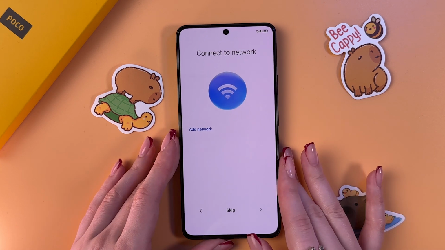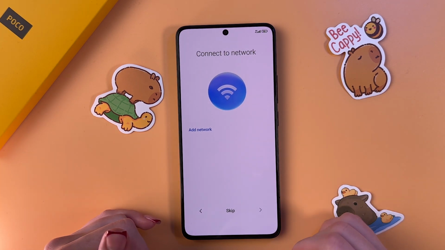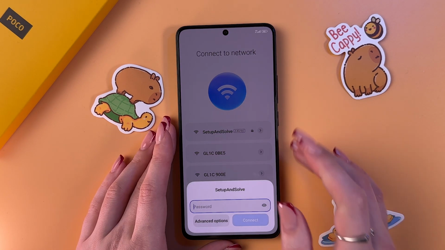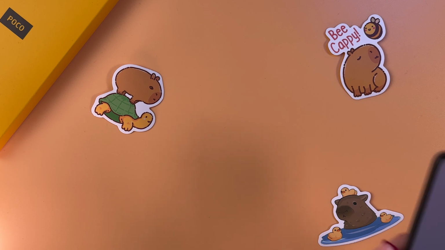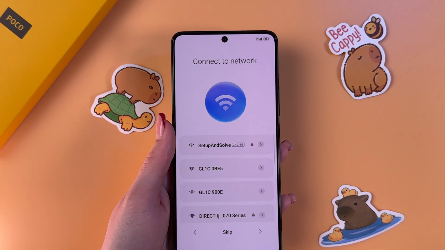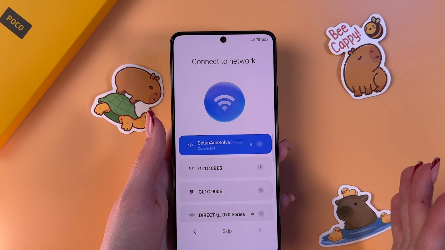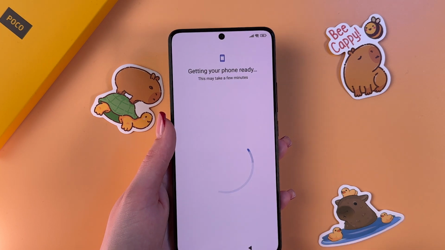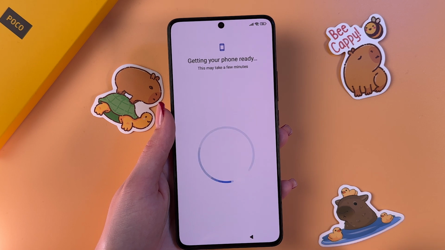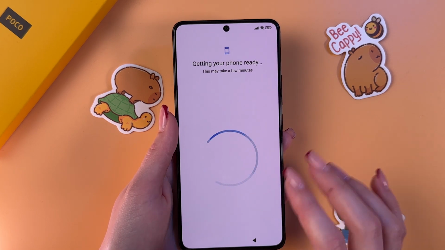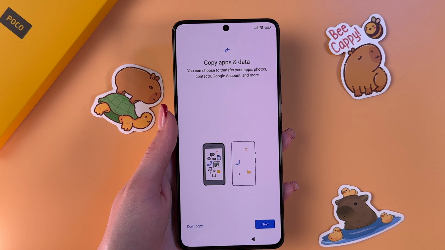Now let's go to the next step, and here we can connect to Wi-Fi. So let me just select my network, enter its password really quickly, and now we will need to tap the connect option, and now we are connected. So let's go to the next step. And now it is getting the phone ready, and we are simply waiting for a couple of seconds till the phone is loading and processing the new information.